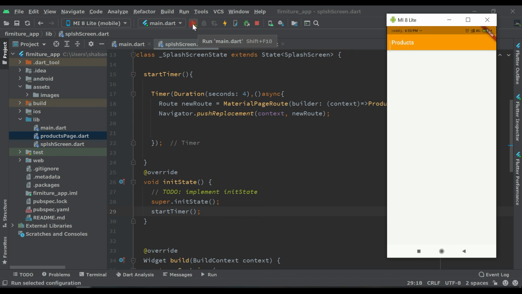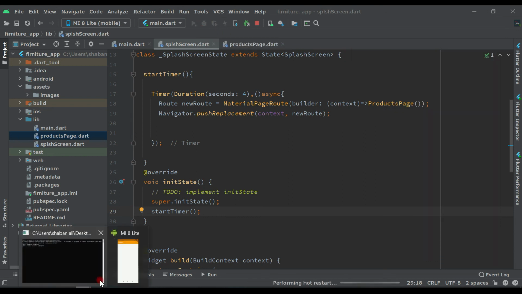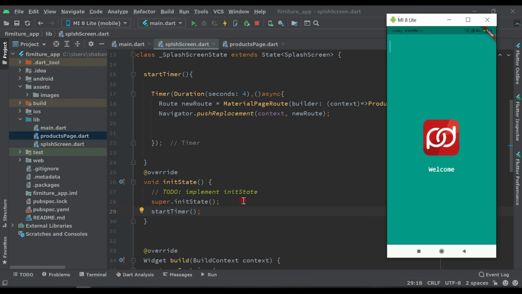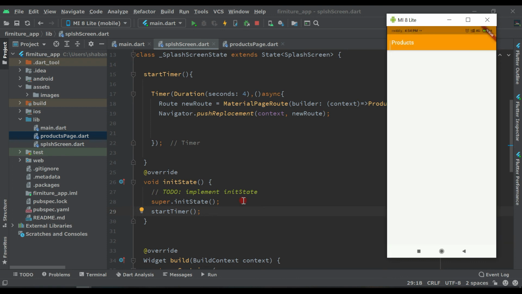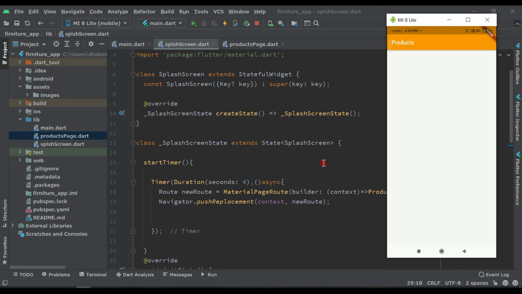Let's restart again. Now we are on a splash screen. After 4 seconds we will go to another. You can see now it's working fine. I hope you understand this.